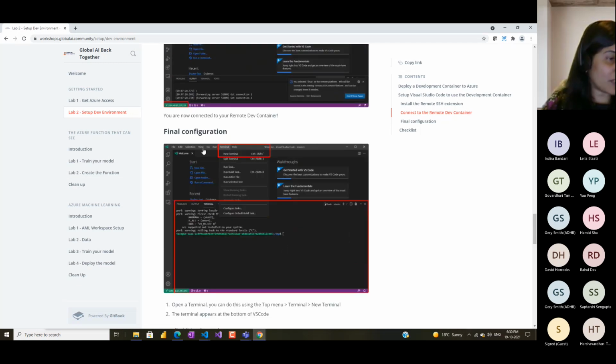The final way to confirm whether you are connected to the container or not is by navigating to the terminal, and this is going to open up a new terminal window. You can see here the letters in green. These green letters are showing you that it is connected to your Azure Container Instance. The other way to validate is on your bottom left-hand corner. You can see here the SSH and the specific IP address of your Azure Container Instance will be listed there.